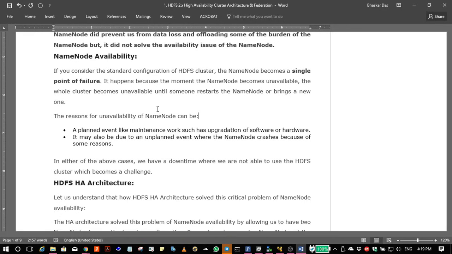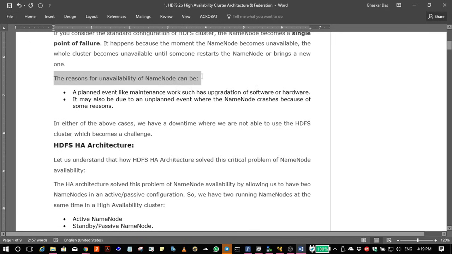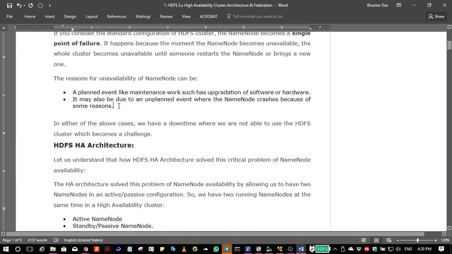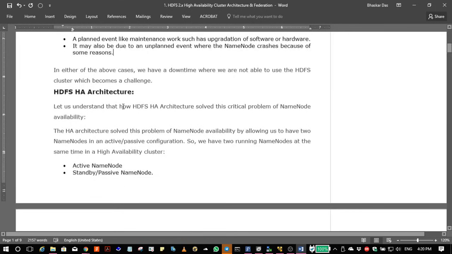I will tell you. The reason for unavailability of the name node can be a planned event like maintenance work, such as upgradation of software or hardware, or it may also be due to an unplanned event where the name node crashes for some reason, right? It may happen that the name node fails or goes down for this reason, right?